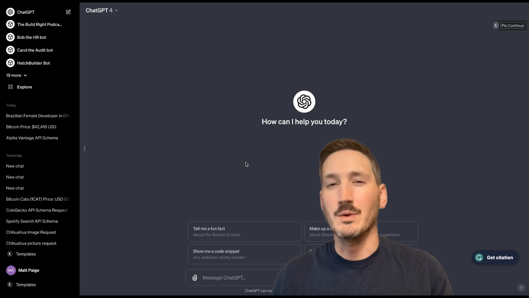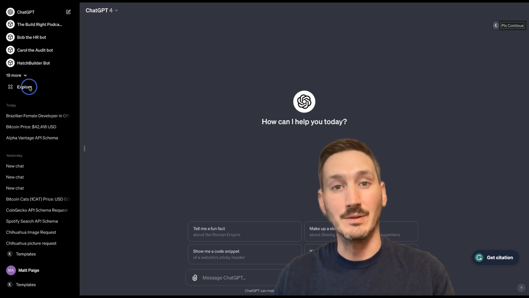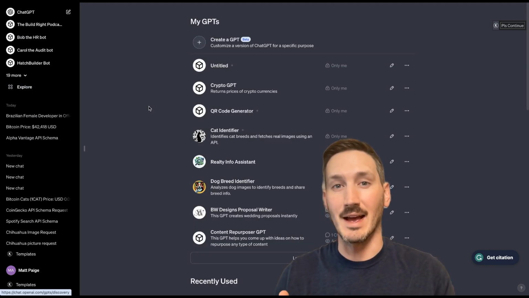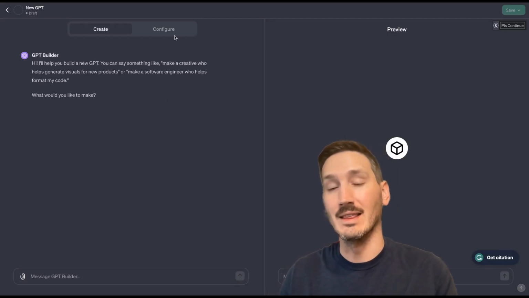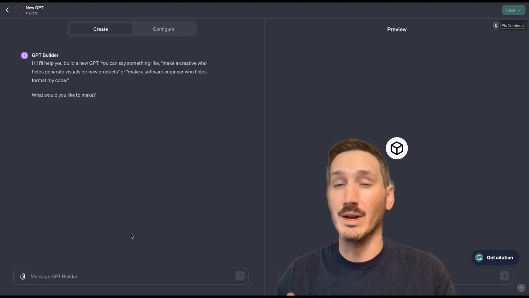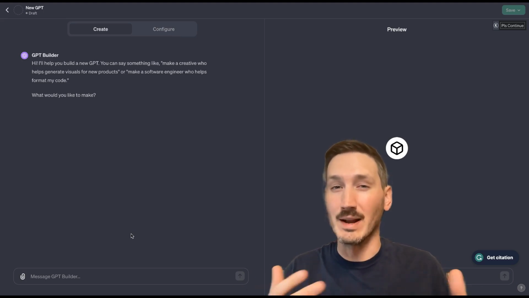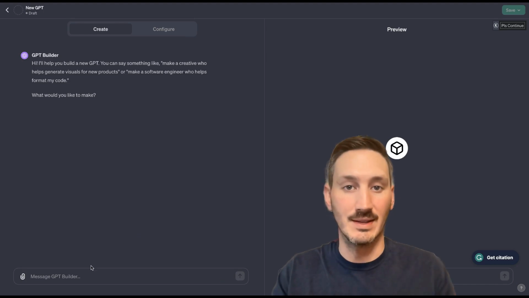Let's build it. All right, like we learned in the last lesson, let's start by going to the Explore tab over on the left-hand side. And we're going to click the first option, Create a GPT. This is going to open up the interface, and you'll see here we have the Create and the Configure tab. We're going to build this one in the Create tab, which is more of the training wheels version to give you an idea of what this is like.